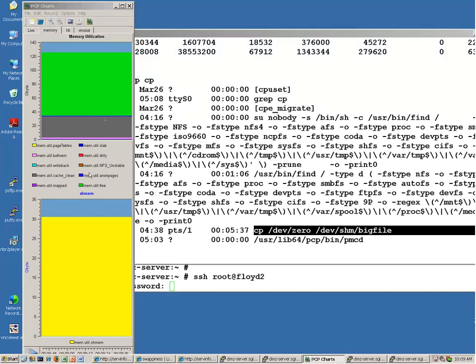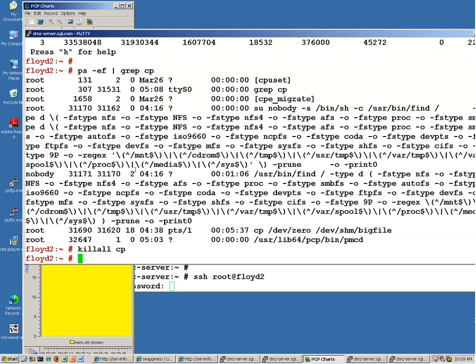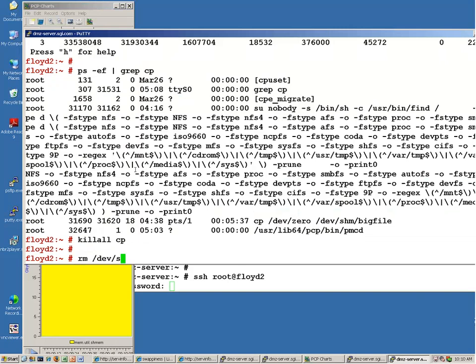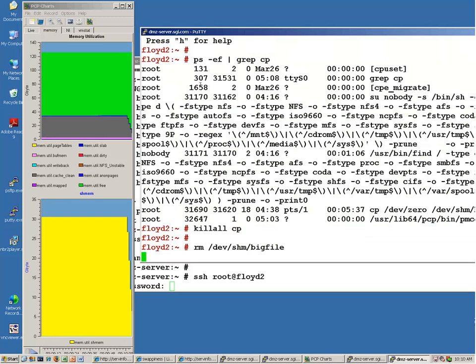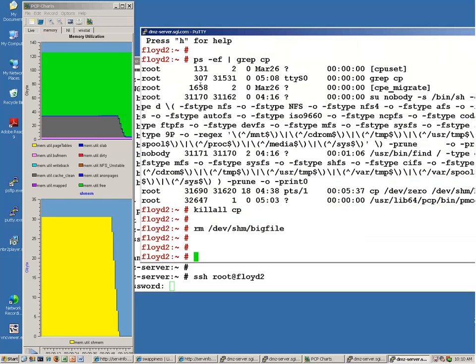So I still have that cache clean, and that is the copy file in dev shmem. But there's no process attached to it, so I don't see anon pages, I don't see mapped. It's only showing up in cache clean. Tmpfs is cache clean only. So let's just remove that thing. So what I'm trying to reinforce here is the slab and the shmem can be memory leaks that you've got to watch for. I've cleaned up that file, and now my system is back and healthy.